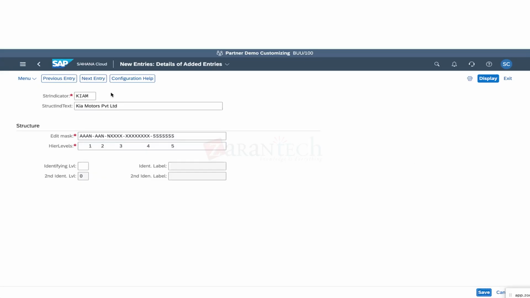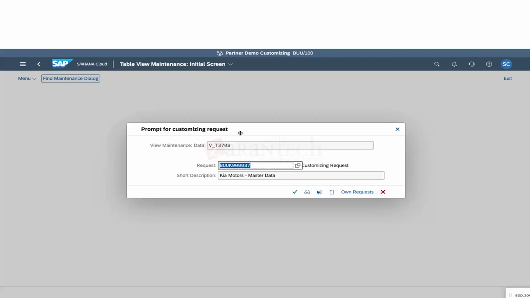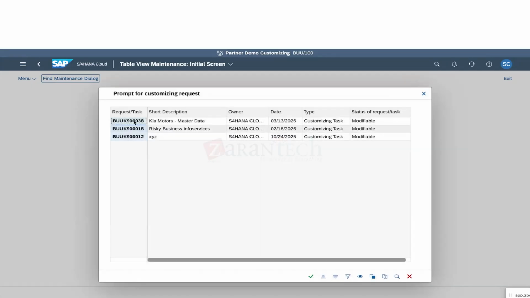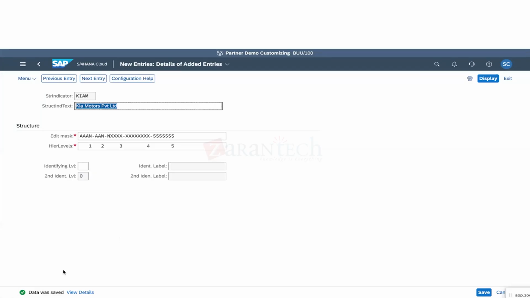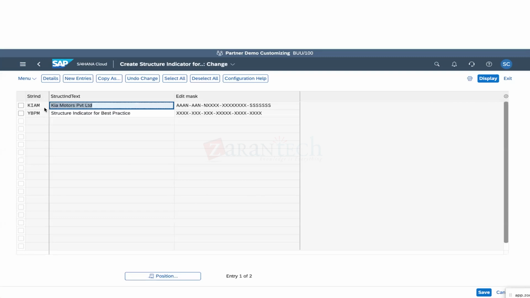Let me save it. Since I am performing this in the backend, there will be a prompt for a customizing request. In the last class also we created our own request. See here, Kia Motors. So the recently saved request number will appear over here. If not, you can go to your own requests. Over here you can choose whichever request or task you want to save under. Since this is ours, I'm clicking this. I wanted to save my changes under this particular request. Let me continue. So my changes are saved under that particular request. We are ready with the prerequisite condition, the structure indicators.